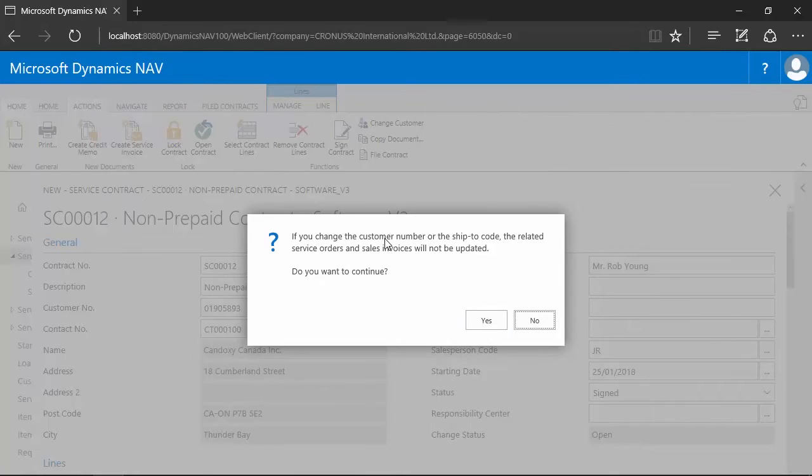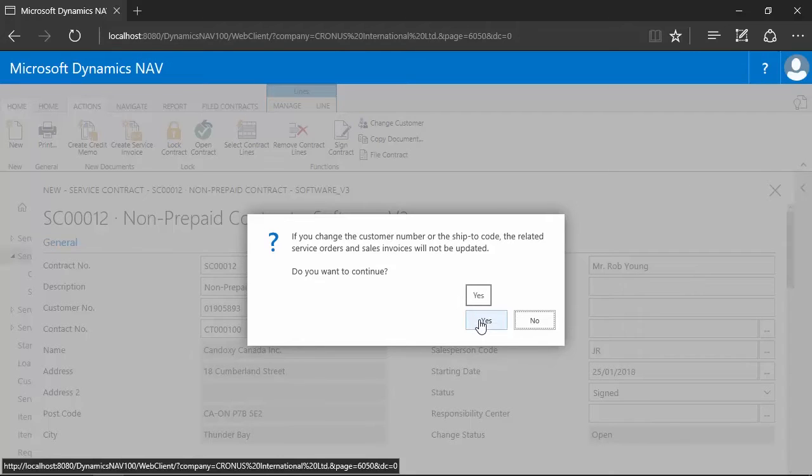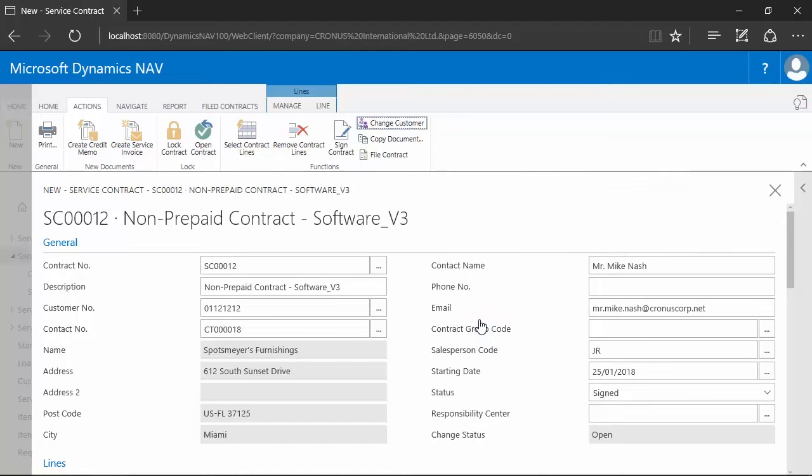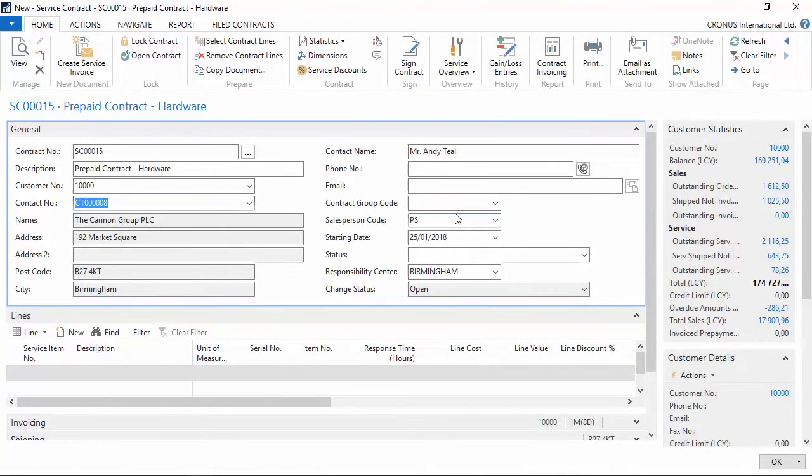If you change the customer number or the ship to code, the related service orders and sales invoices will not be updated. This is very important, because that means that if you have outstanding invoices and orders, they will not be changed. It's only for the future, for upcoming invoices and upcoming service orders. And once we have done that, you see here that my non-prepaid contract is now one for Sportsmeyer Furnishing.